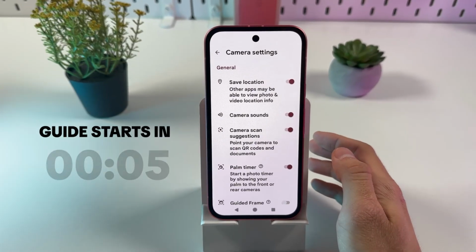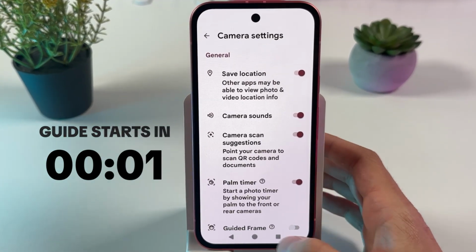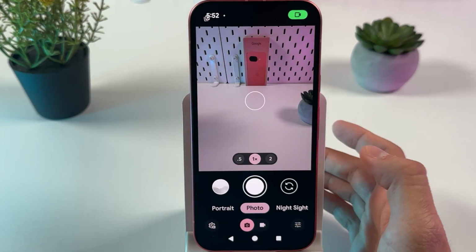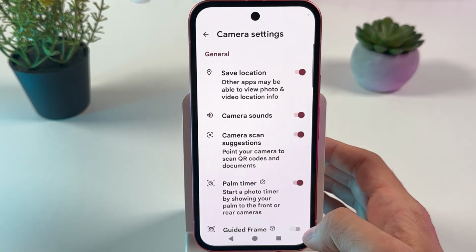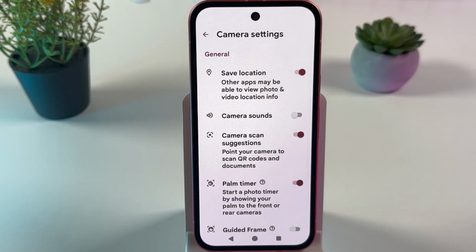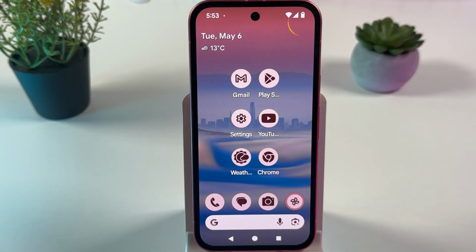If you want to mute your camera shutter sound on your Google Pixel 9a, so first of all, you have to open up your camera. Now tap on your settings, tap on your more settings, and look at your camera sounds and simply turn it off. Easy as that.